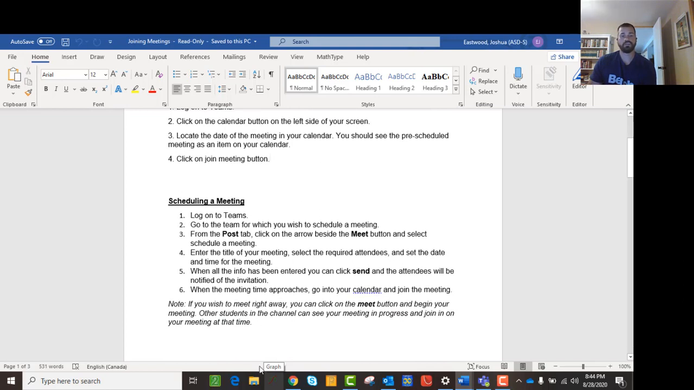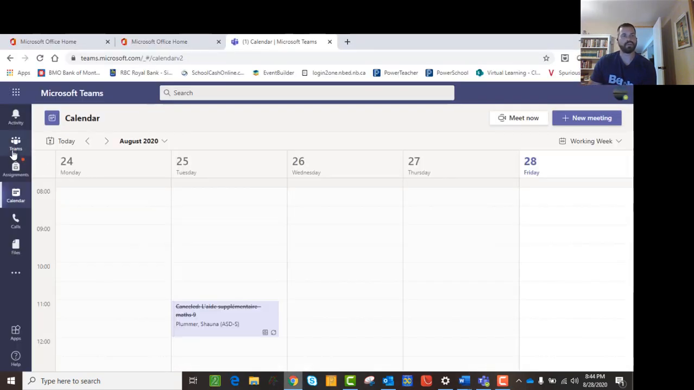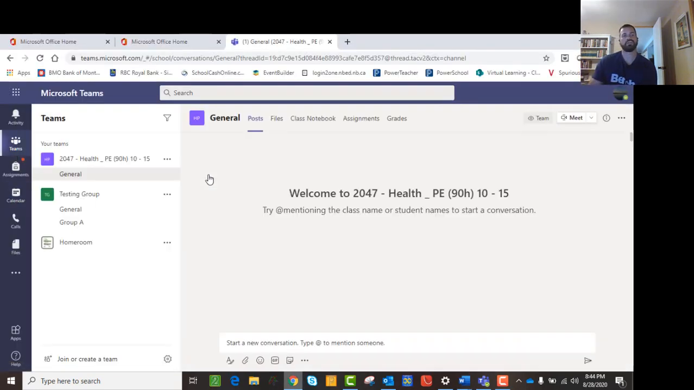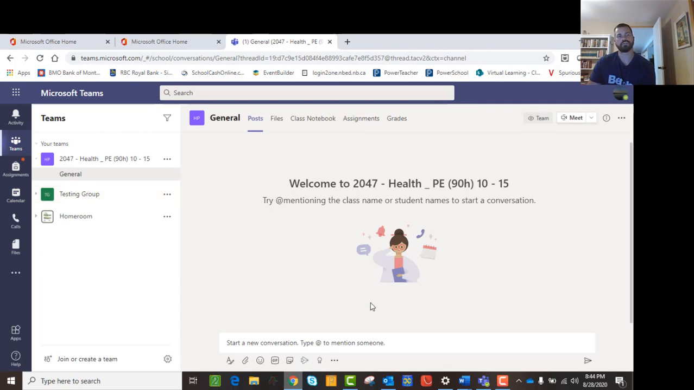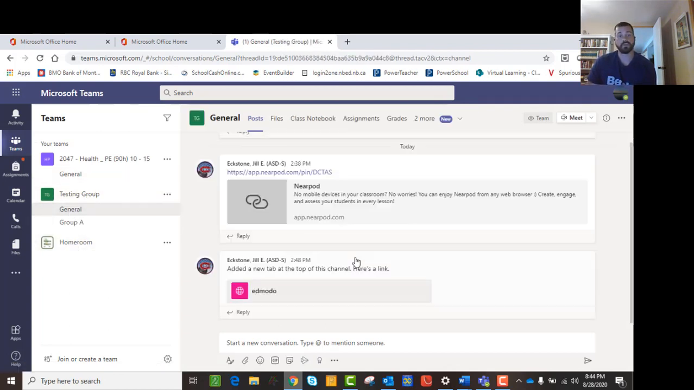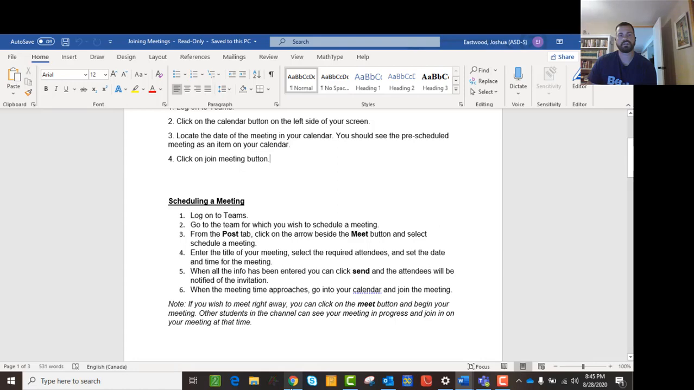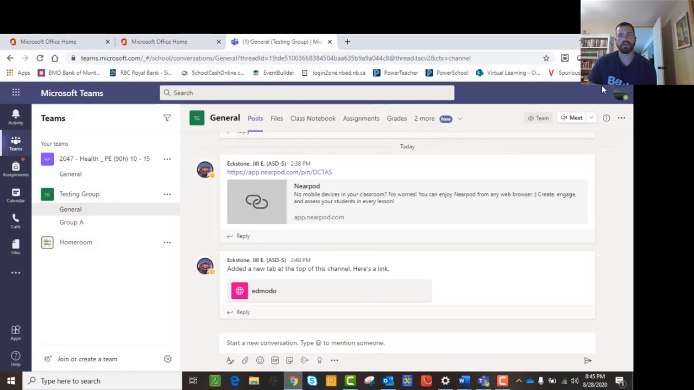Now, if you want to schedule a meeting, you can log on to Teams, sorry, not tabs. So you go to the team where you want to schedule a meeting. So I'm going to go to the testing group, because that's just the one that our group of teachers that are putting these things together has done. And then you're just going to click on the post tab. You'll see a meet button right here. Okay, so you're going to click on that, and you're going to click on schedule a meeting.